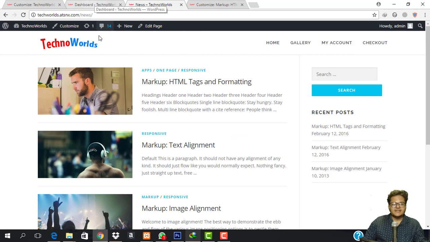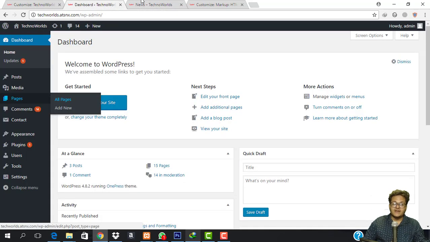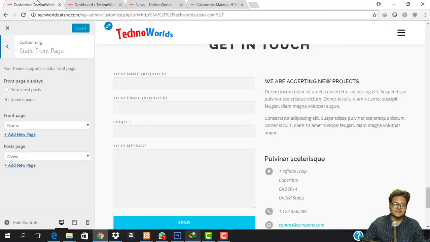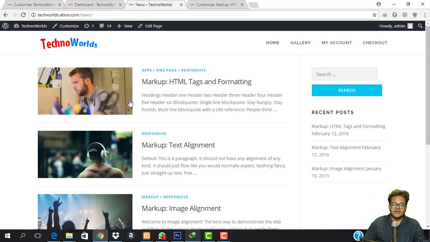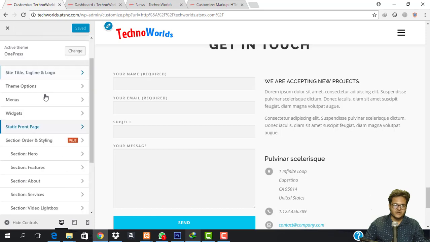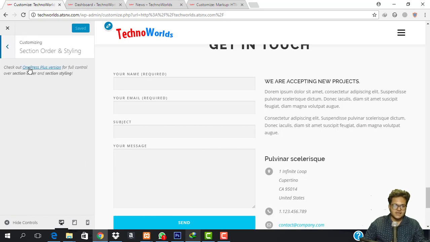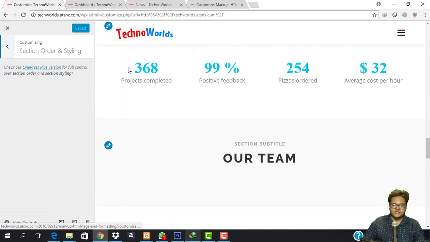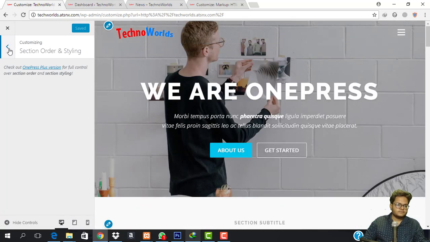Now these pages are created by default by WordPress when we installed this theme and then installed the demo data. That's why it has created them. Now we can edit everything, and it is really easy for us. Then we have the section order and styling. This is in the plus version; we can buy the plus version to work with it.